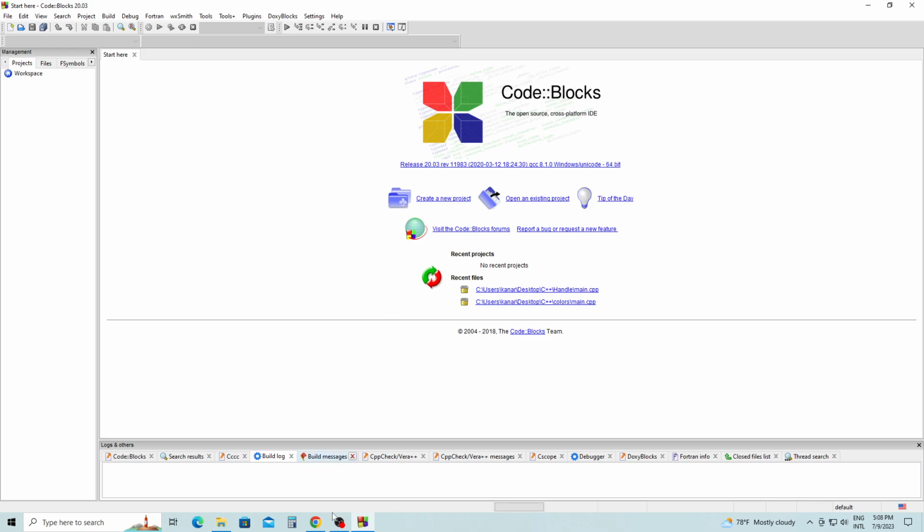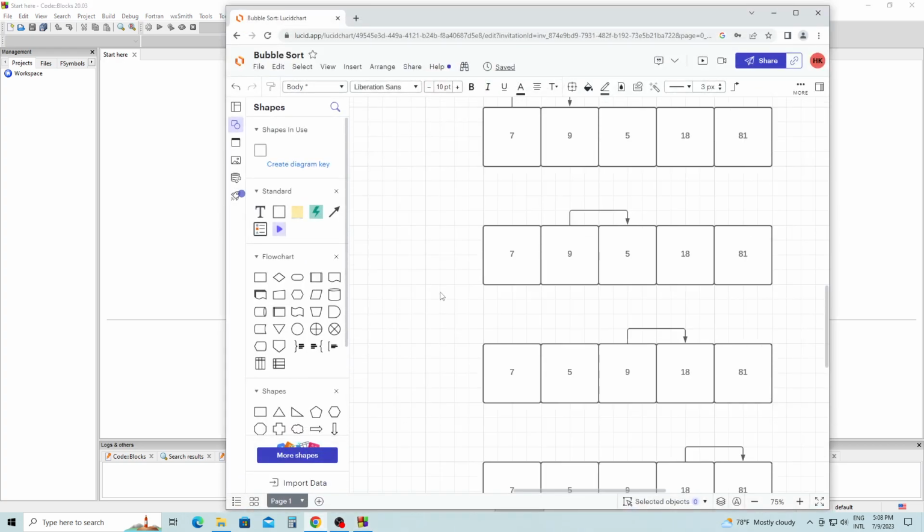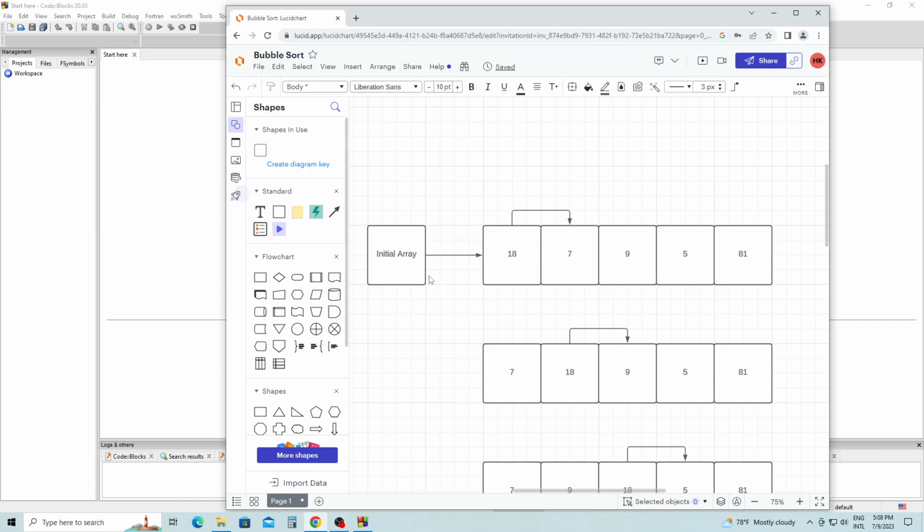First I have made a diagram to explain how bubble sort works, and initially we have an array of 5 elements. Initial array is 18, 7, 9, 5, 81. And the first comparison takes place between element at index 0 and element at index 1. Obviously 7 is less than 18 and there is a swap.